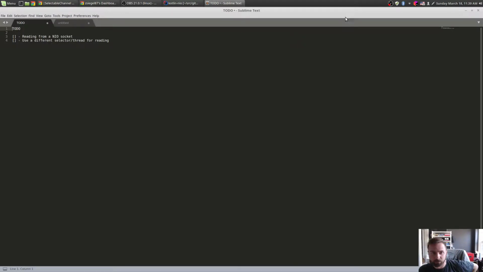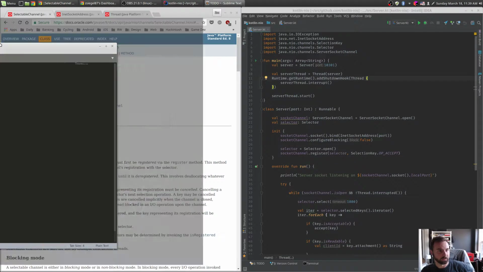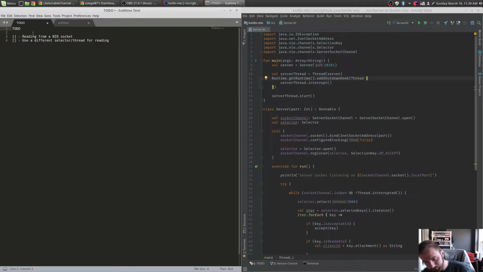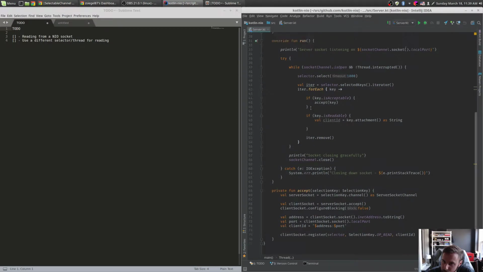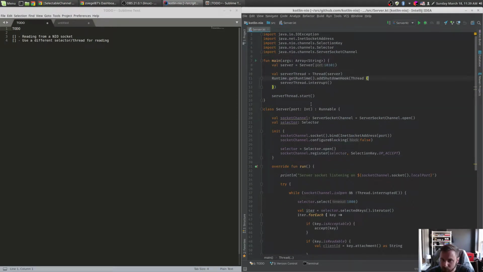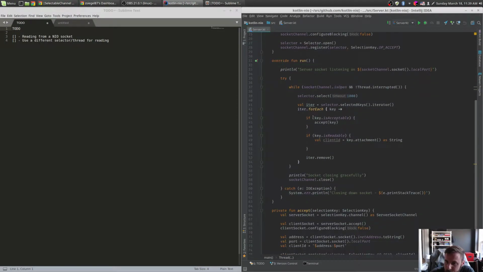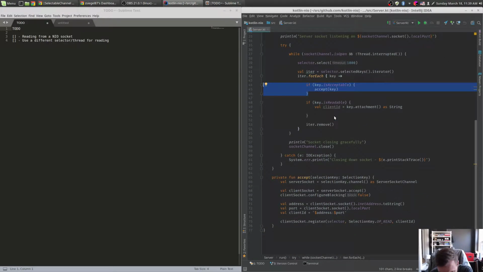All right, let's get started. So back to where we were and what we're going to look at today. In prior streams, we were able to get one single server thread spun up. We're listening on a server socket channel, and we are currently accepting any new connections that come in.